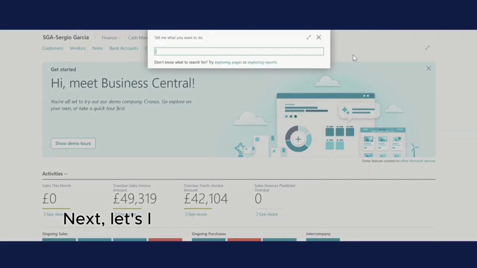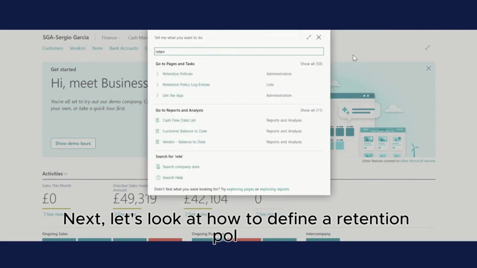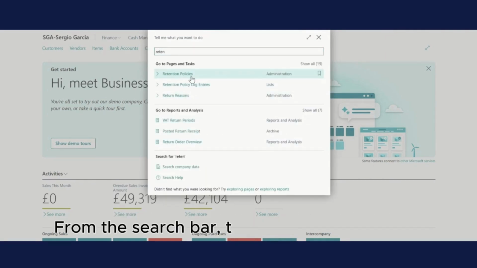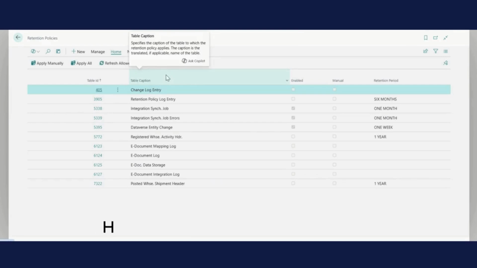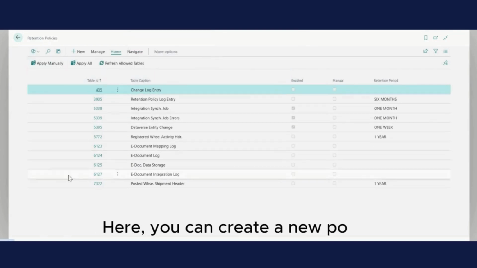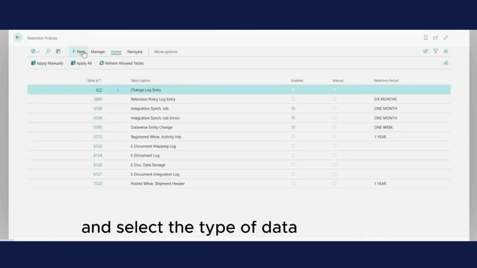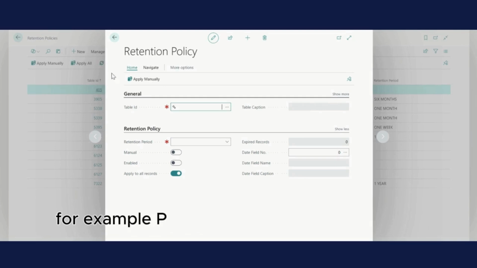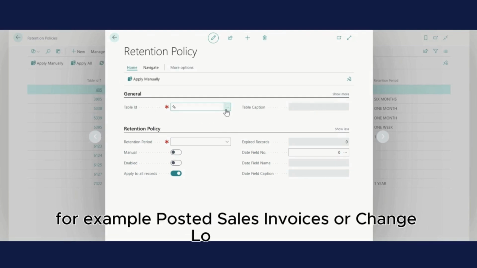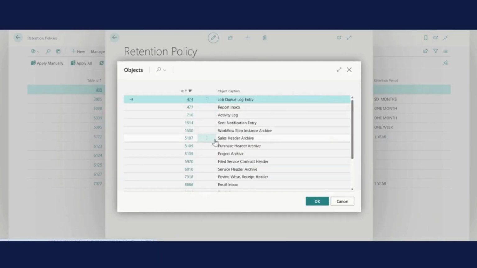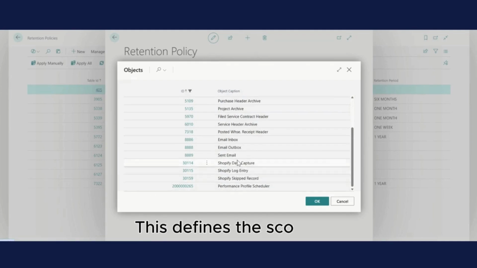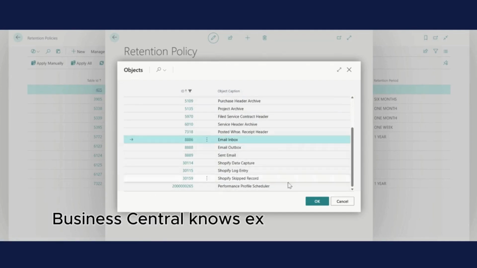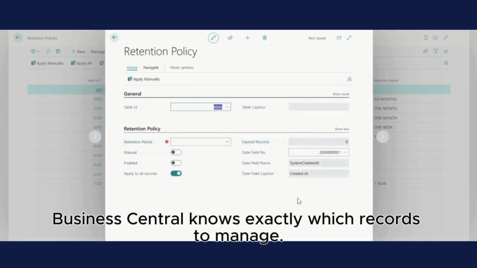Next, let's look at how to define a retention policy. From the search bar, type retention policies. Here, you can create a new policy and select the type of data it applies to. For example, posted sales invoices or change log entries. This defines the scope, so Business Central knows exactly which records to manage.